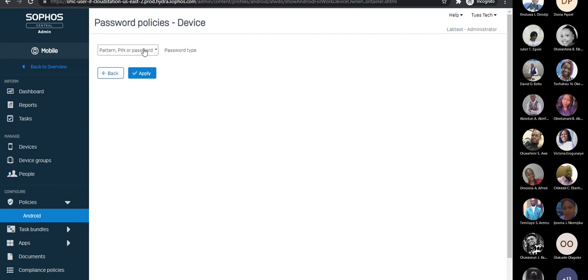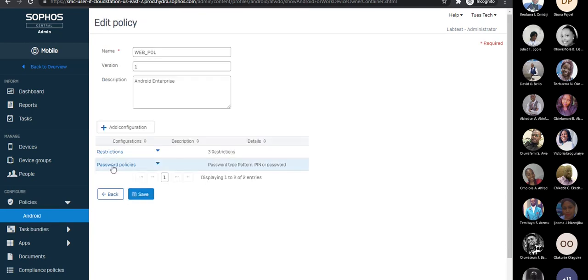So that means that in this password policy, you are trying to enforce your device to say, oh, this device must use maybe a pattern or a PIN or a password. So here we can say we want the device to use a pattern or a PIN or a password. Then we apply it. You can see that it is already applied on this policy. This means that the device must use a password with this policy that we've just created here. So you can just click and then say save the policy.